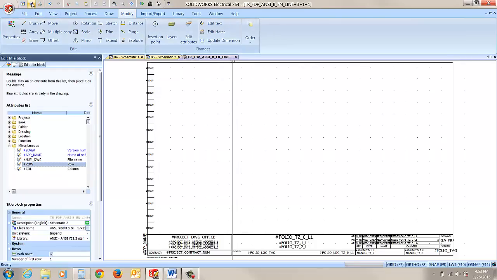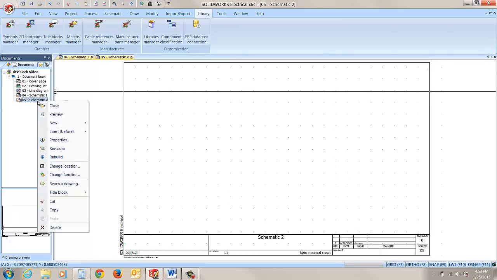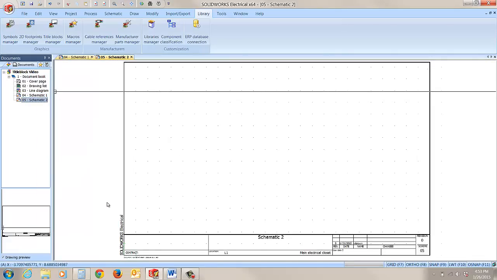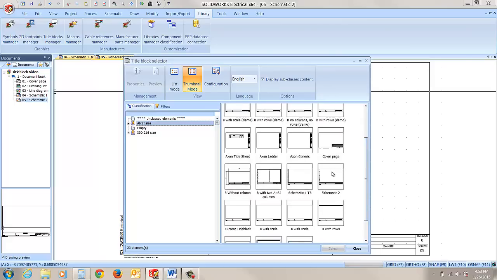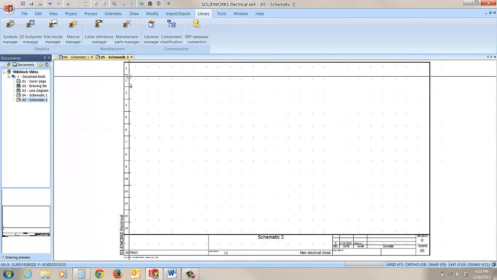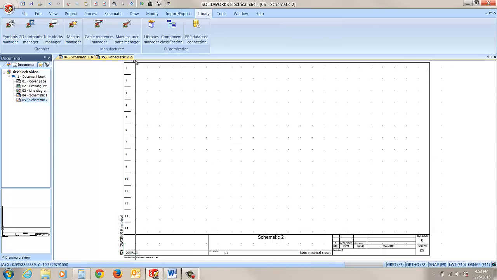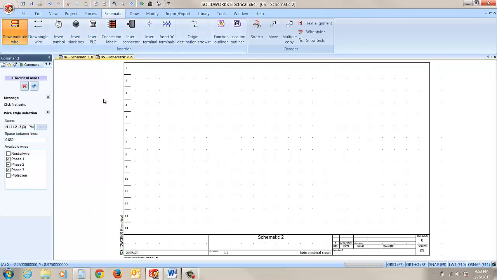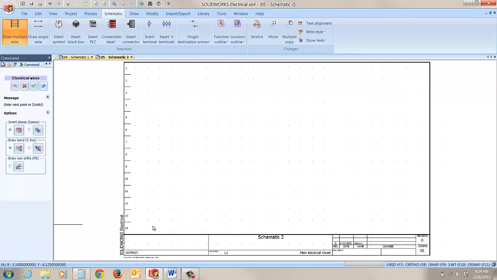So I'll save it, I'll close it, and then I'll go to my schematic 2, and I will replace the title block that I'm currently using with the one I just created, which I conveniently called schematic 2. And now you see I have my rows with my dividing lines all appropriately numbered. And now when I go and draw out my wires, you'll see that I'll get the same information as in the other schematic.